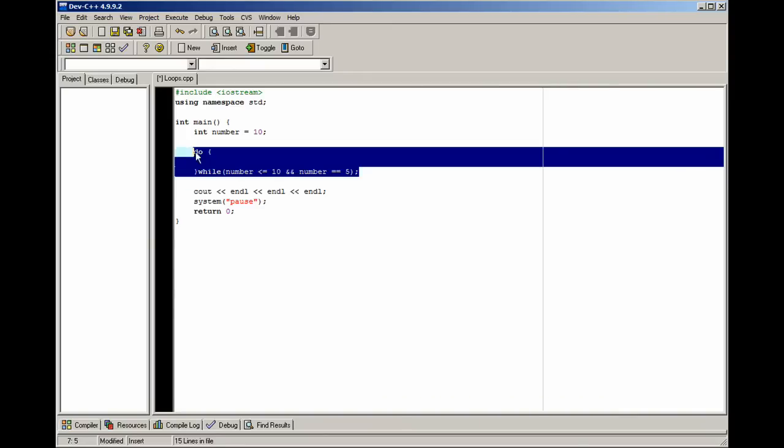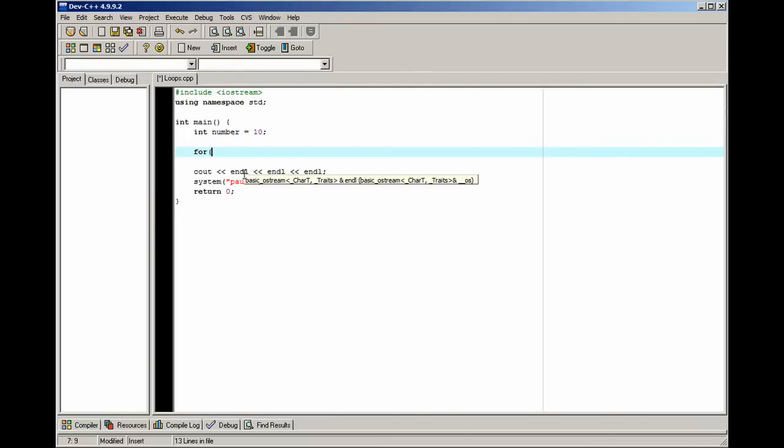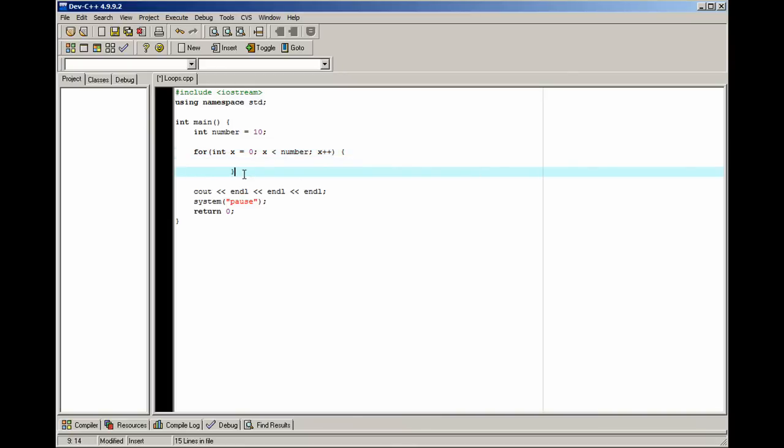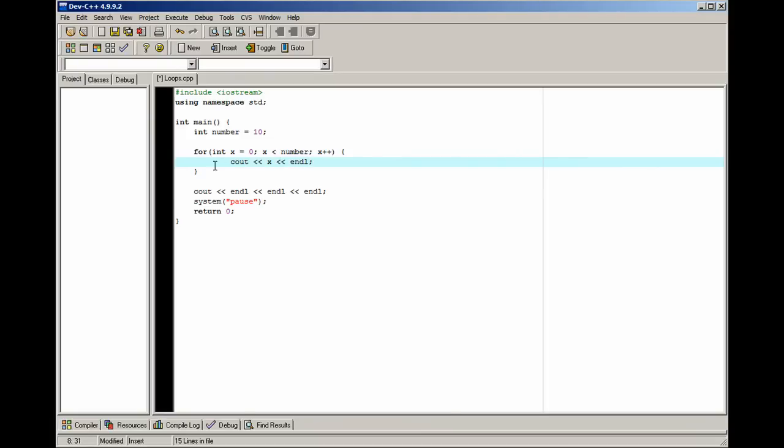And the last one I want to cover really quick is just the for loop, and the way you structure that is like for int x equals 0, x is less than number, then x plus plus, which I'll just explain in a second. I'm running out of time, but that's fine. And then we'll just do cout and we'll print x and l. So this is going to be the same thing basically, except you're going to be using x, and it's going to increment x instead of number.